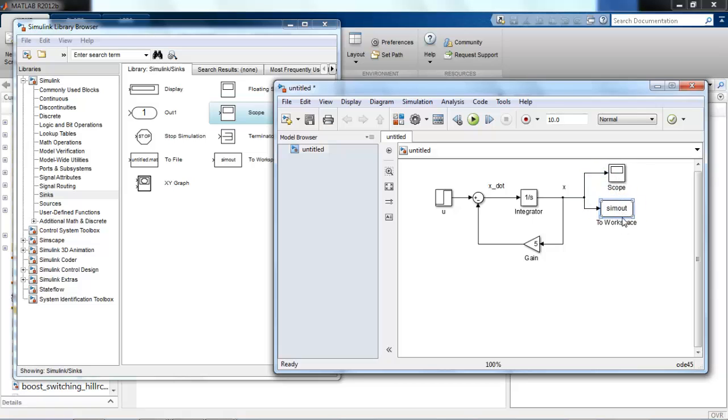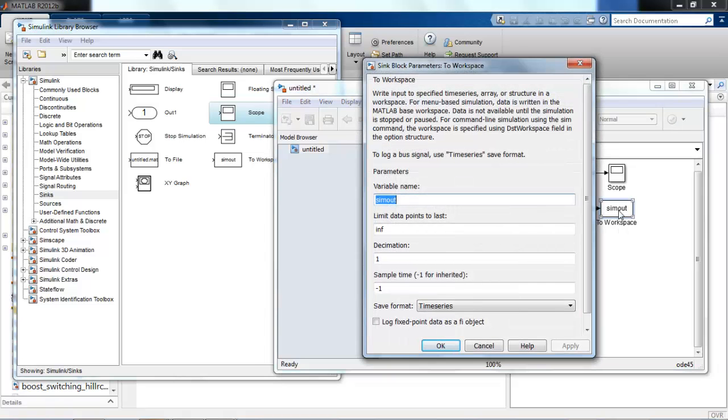Whereas this To Workspace block will generate a variable in the MATLAB workspace, which I can then plot. Double clicking on the To Workspace block, there are a few options for the format in which it's saved. I'm going to leave it as time series. If you're using an older version of Simulink, you might not have the time series option, so in that case, you'll want to use an array. But I'm going to leave time series here for now.